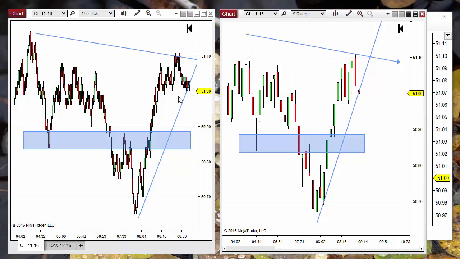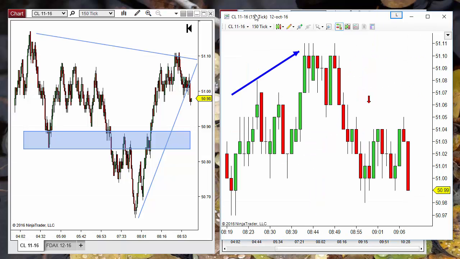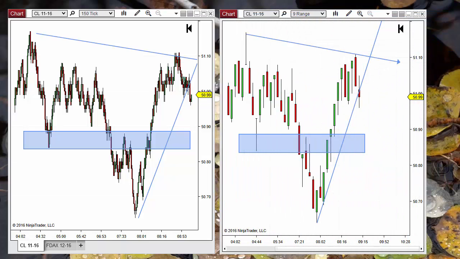We have also the option to link the charts. We can link by interval or by instrument. On Ninja 7 it was only possible to link by instrument. If we link these two charts by, I will remove the Ninja 7 chart.